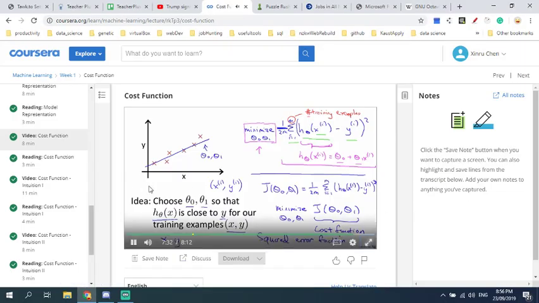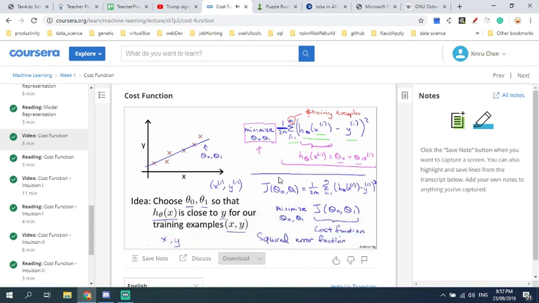Later in this class, we'll talk about alternative cost functions as well, but this choice that we just had should be a pretty reasonable thing to try for most linear regression problems. Okay, so that's the cost function.